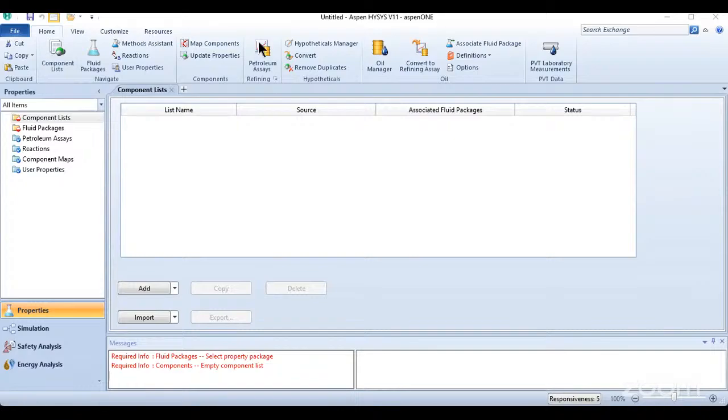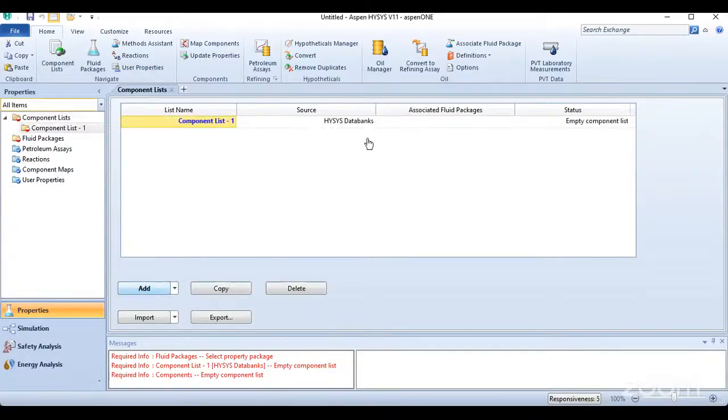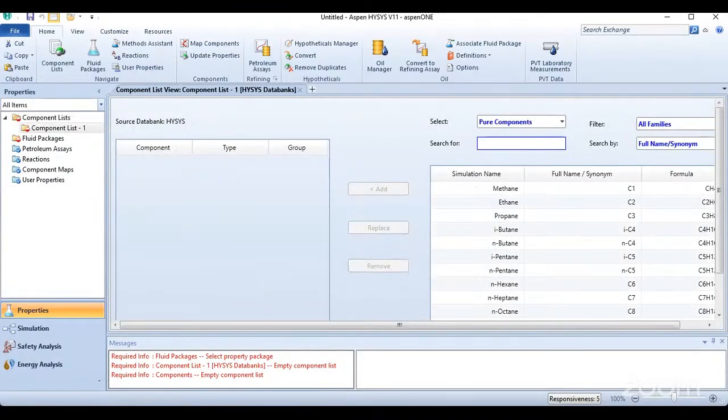So here we have the component list by my left right corner. You can see Properties, just follow my cursor. Under Properties you have different items. You have the component list where you pick or select the component you want to work with. For our example, we are working with water. We're going to click on Add and type water here.